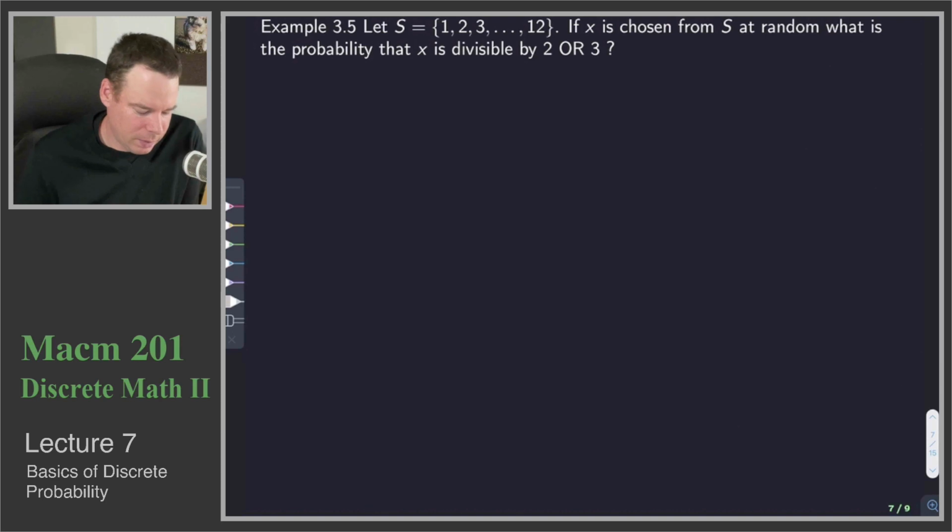Let's have a look at another example. In this example, we let the sample space S be the integers from 1 to 12. And we want to know, if x is chosen from S at random, what's the probability that x is divisible by 2 or 3?